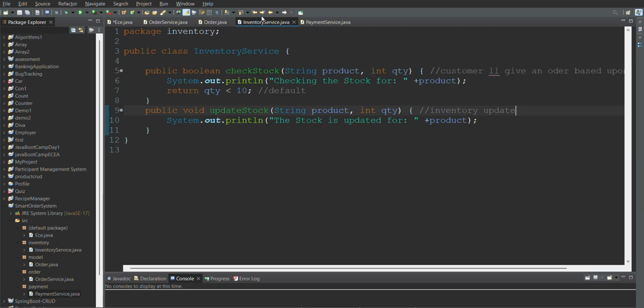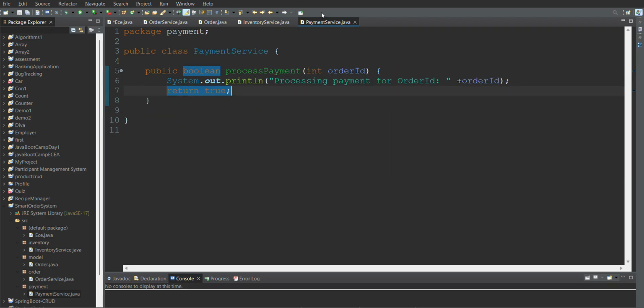After that, I need to build the inventory. For the inventory service, I will check whether the particular stock is available or not. If the stock is available, it should update the stock once the customer selects the product. After that, in the payment service, the customer will process the payment, and once the payment is done, the customer will get the notification. This is about our product details. Shall we go for the notification now?